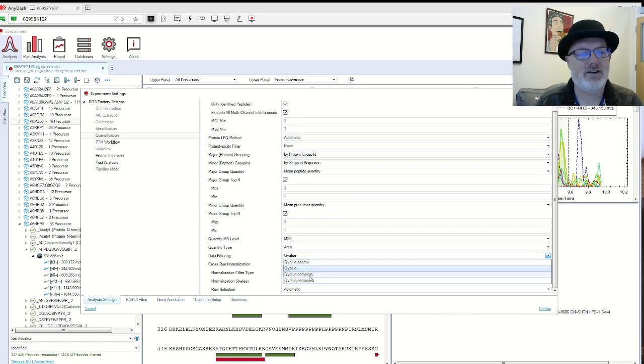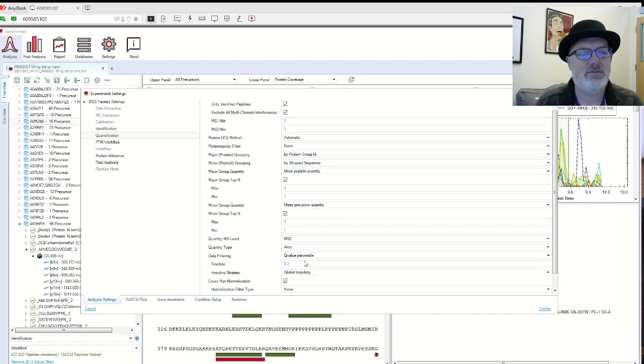You can also play around with Q-value complete. This will really decrease the amount of data in your experiment because I think it requires the protein to be found in every single sample for it to be quantified. Maybe you want to check that out. Q-value percentage, you can do that too, and you could say, hey, if it's found in 20% of the samples, do it. But we're going to do Q-value. Okay, let's see. So we're going to change that.